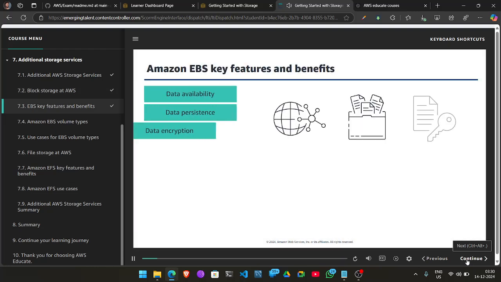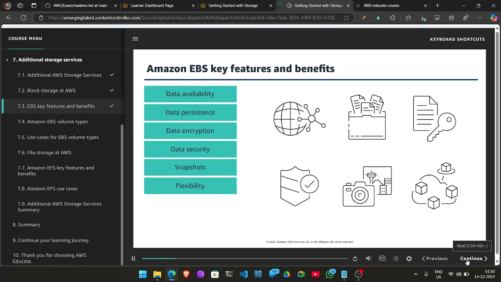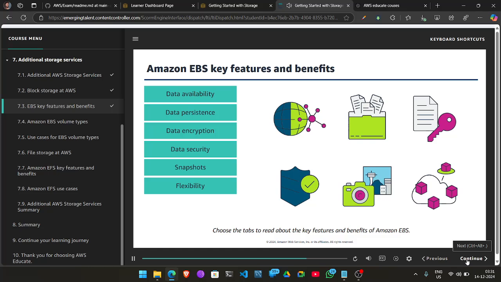Amazon EBS is a durable block-level storage device that was designed for Amazon EC2. EBS volumes provide 6 key features and benefits: data availability, data persistence, data encryption, data security, snapshots, flexibility. Choose the tabs to read about the key features and benefits of Amazon EBS.